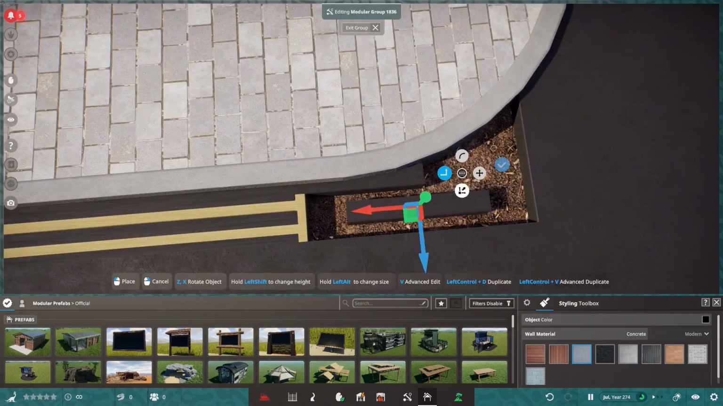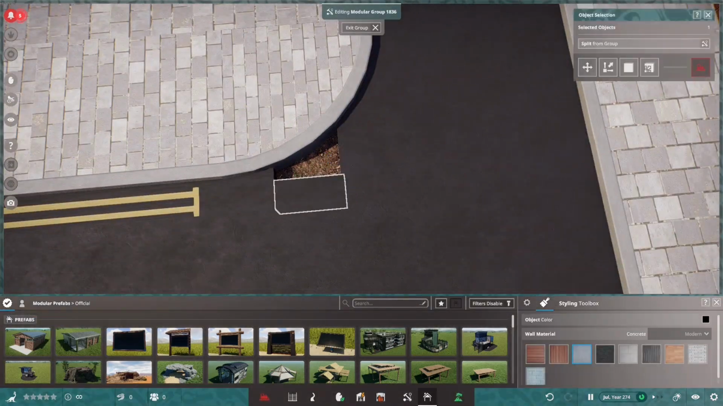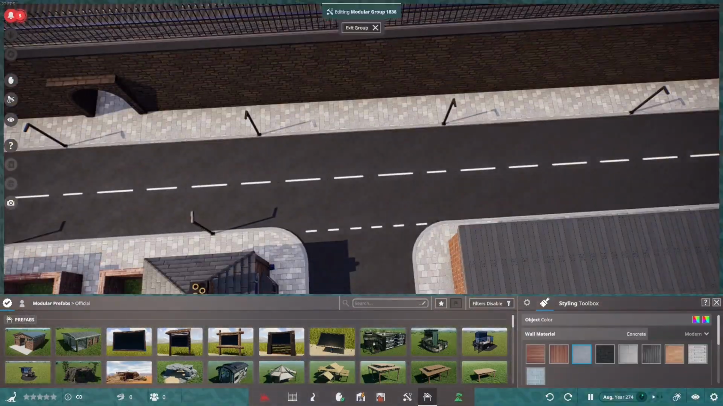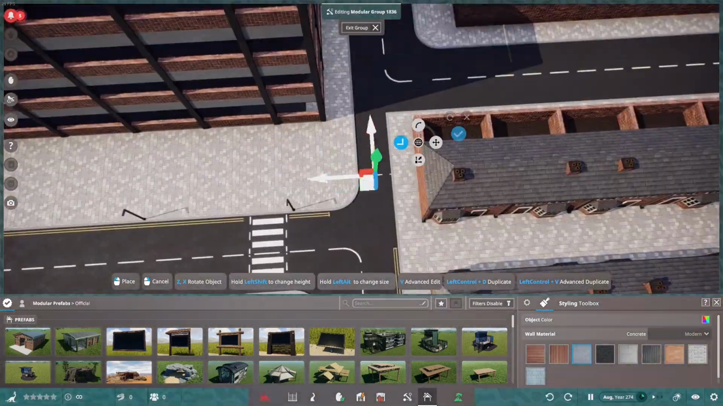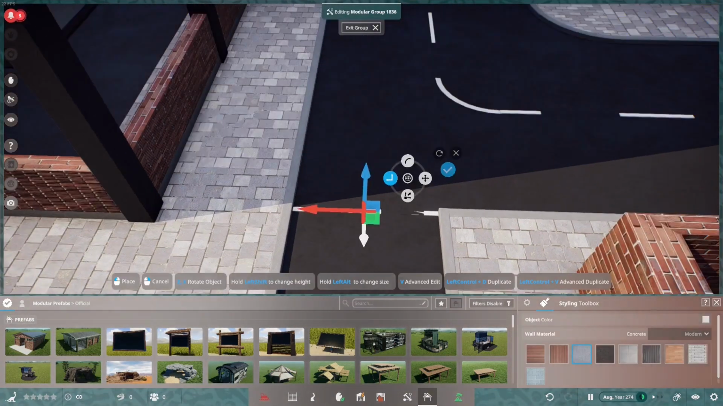So this is me just filling in the road and the double yellow lines and tidying everything up a little bit and putting the stop lines at the end of the one-way street.